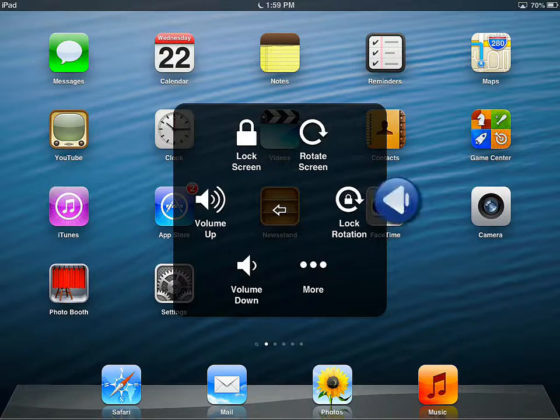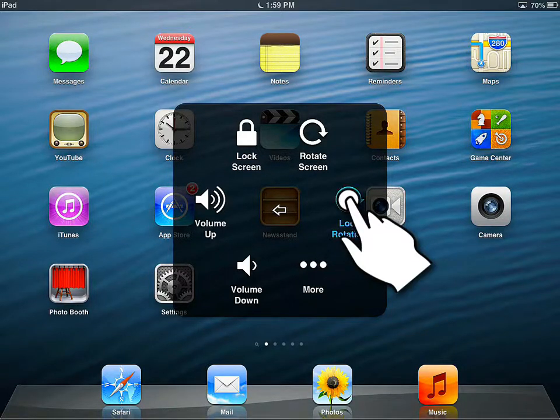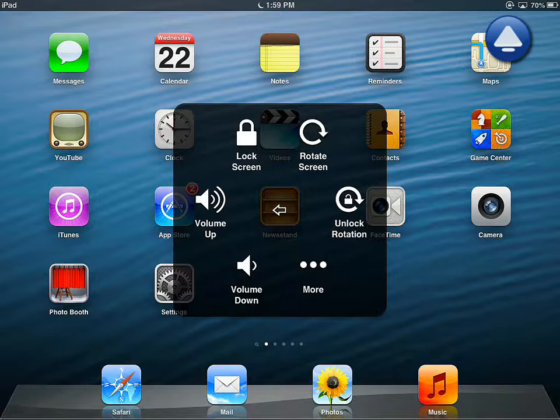The next button is the lock rotation button. If I tap on that, you'll see in the upper right hand corner the lock rotation, and if I were to move the iPad, it would not rotate. So I'm going to unlock that.